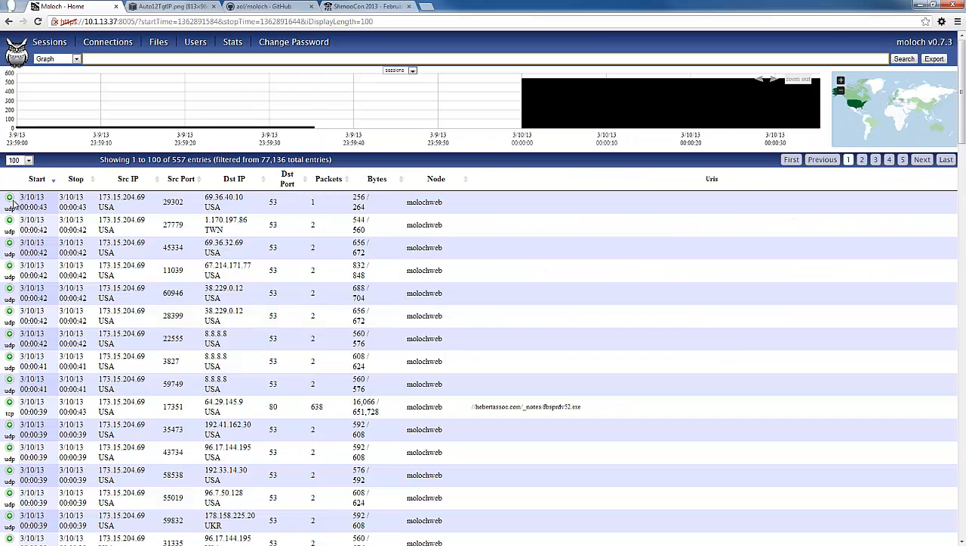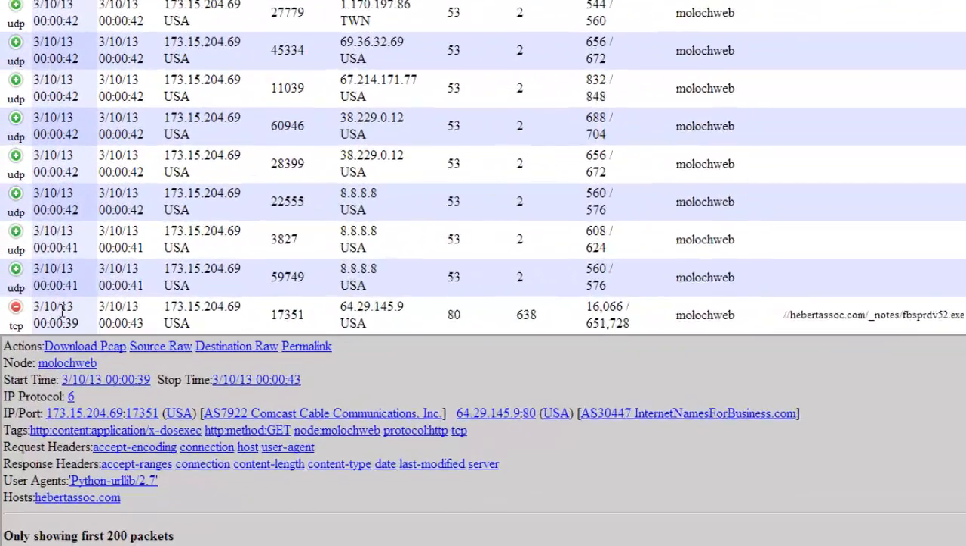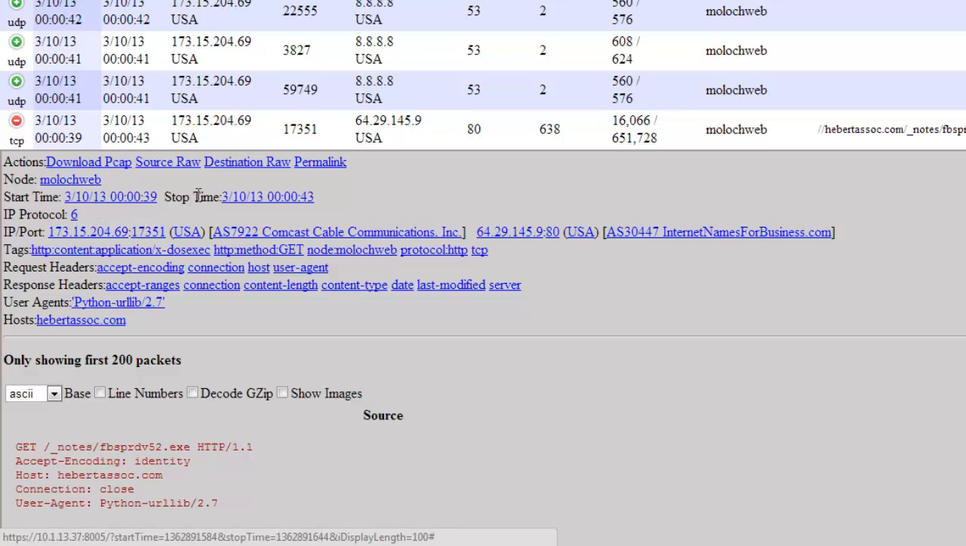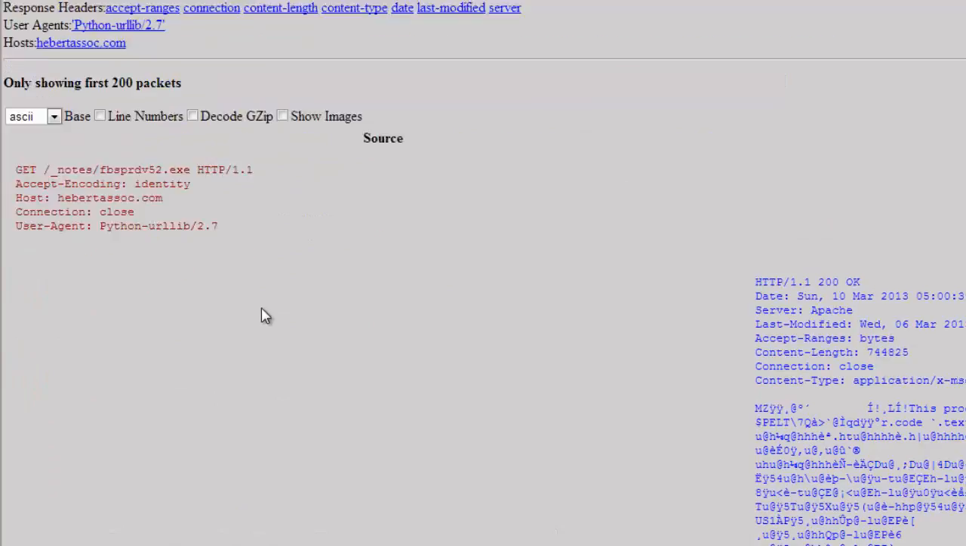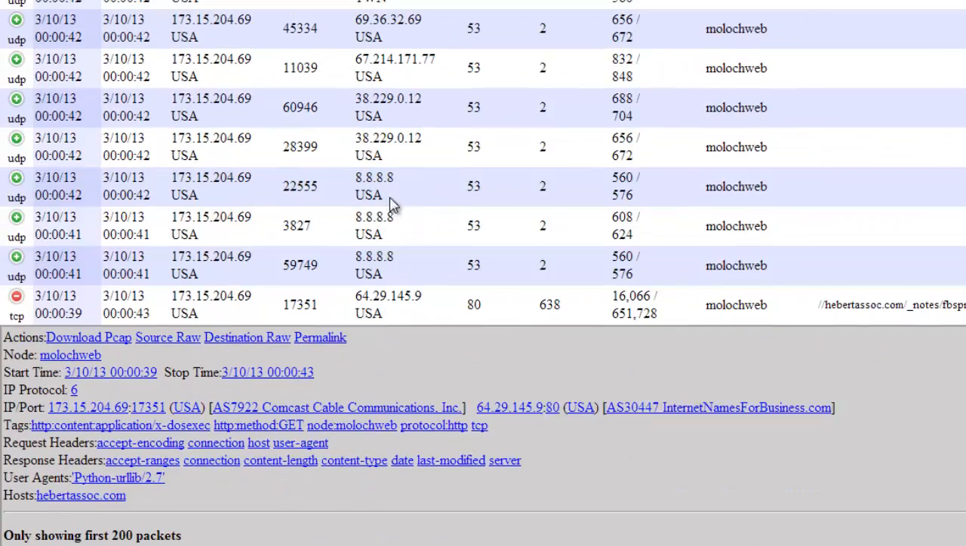If we wanted to export just one of these guys, right? So this guy right here, I want that guy. As you can see, we have the ability to download a PCAP of just this particular session. So I can go ahead and download that. And of course, I still have all this other stuff that I can query on. AS numbers, and hosts as well. So lots of great data in there.